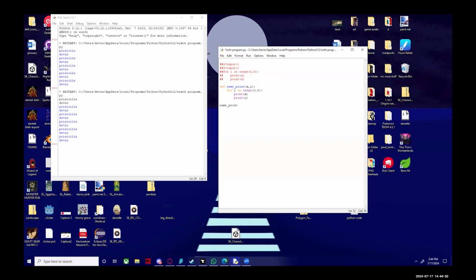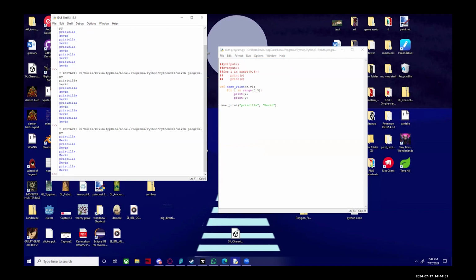Now what I can do at any point is call name print, which is the name of the function that I've defined, and then pass something, Priscilla, comma, Kevin. If I run this program, it prints it that many times. It runs this entire set of code in place of name print. Wherever there's name print, it just replaces it with this bit. So basically what I've done is I've attached the word name print, and every time name print is used, this code will be run.